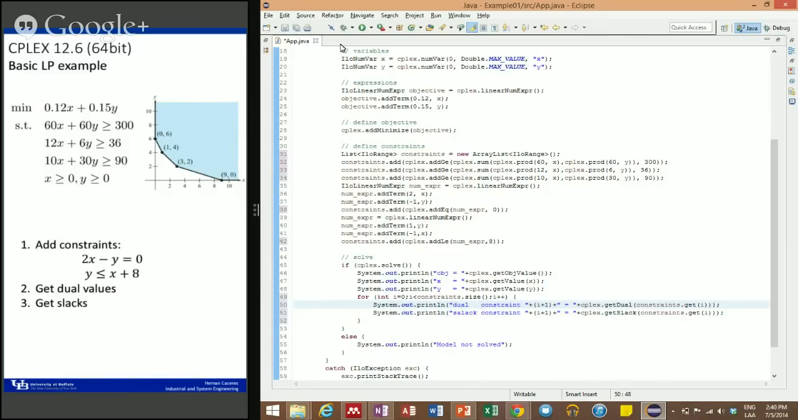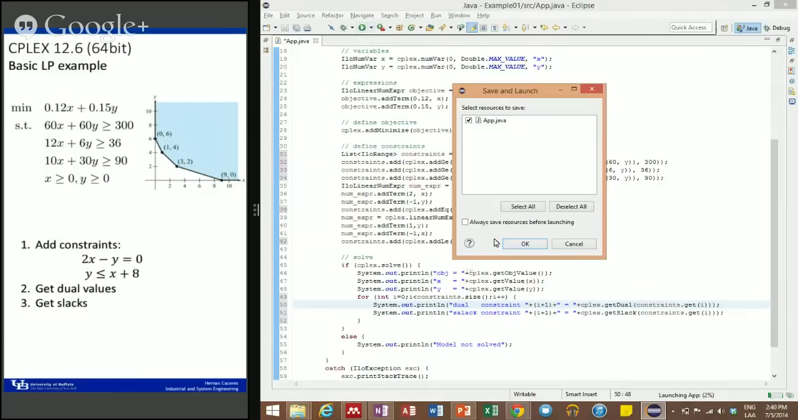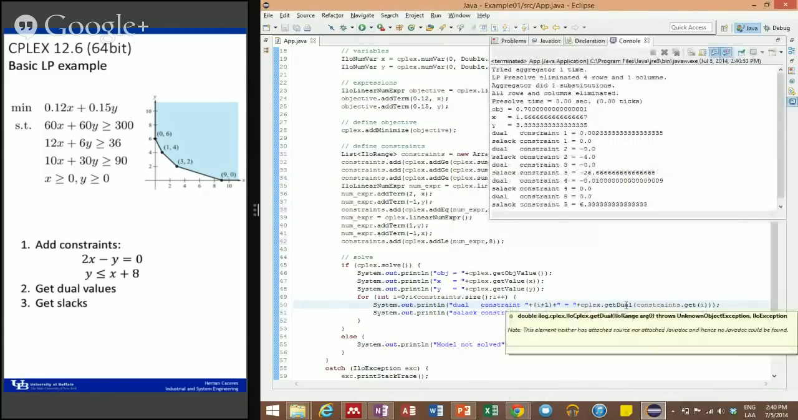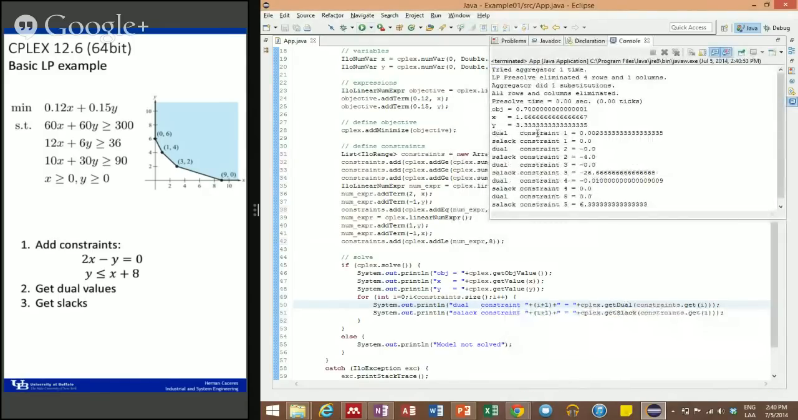Let's see if this works. There you have it. For each constraint, we have the dual value and the slack. So of course, whenever you have a dual value different than 0, you won't have a slack. You can see that there. This is the opposite case. All right. So you can clearly see here what are the constraints that are binding.